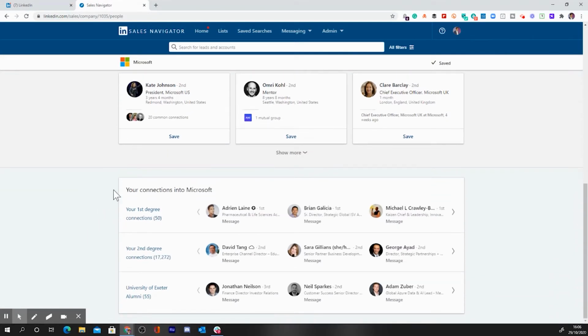Then within here you have this focus. So this is your first degree connection. So this is how I'm connected to people at Microsoft. Second degree, in terms of I can get 17,000 introductions, and then 55 people at Microsoft went to the same university as me.